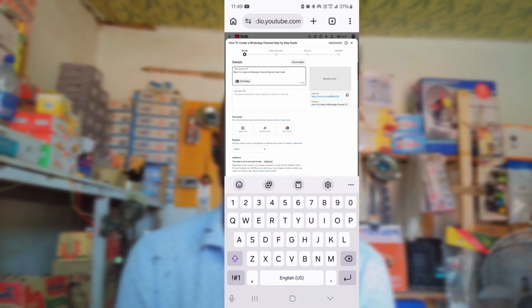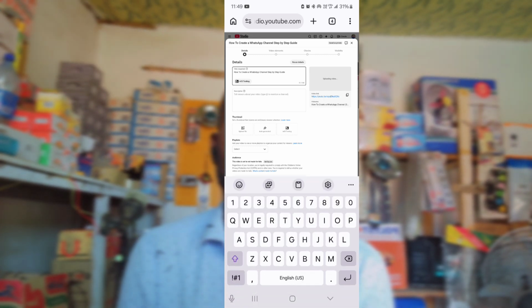Look at it. Exactly the way you see it on a computer, you will see it here. I'm using my mobile phone. As you can see, it's my mobile phone.